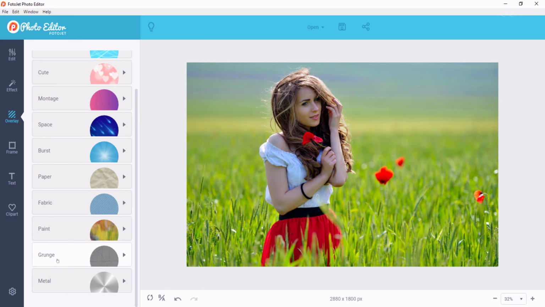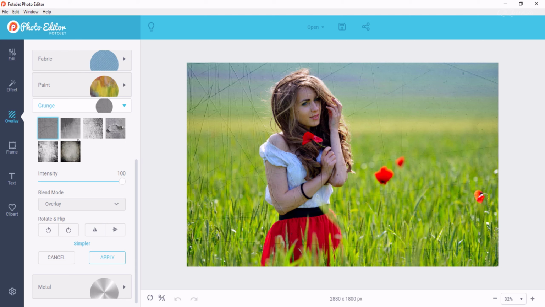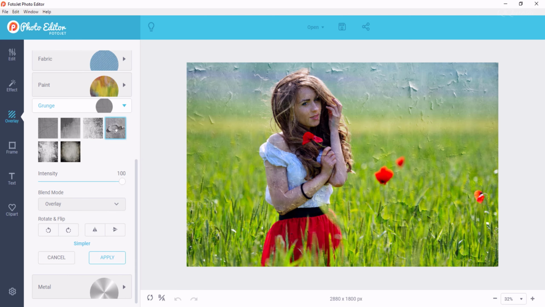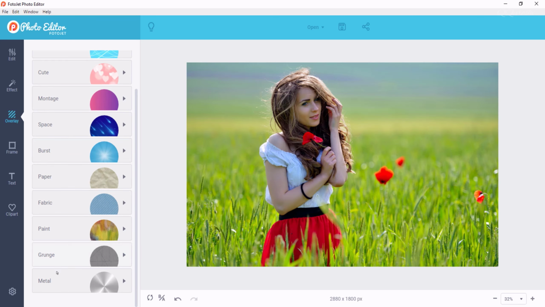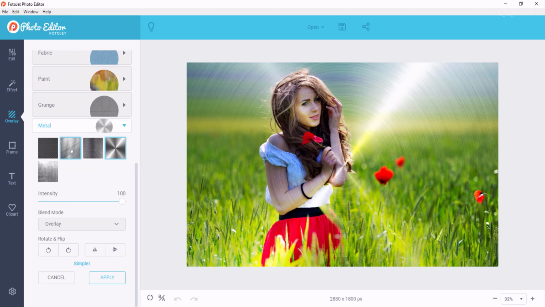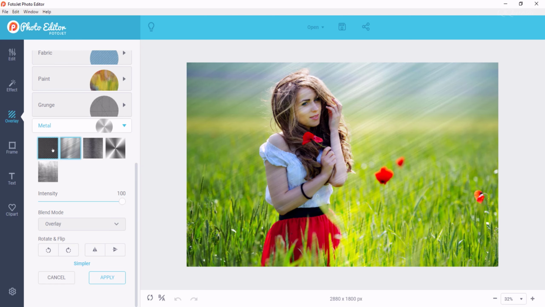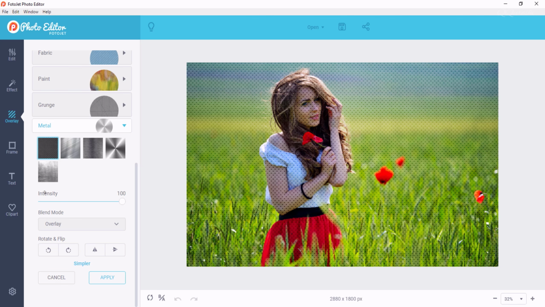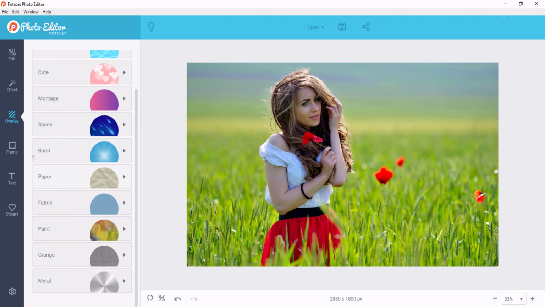Then there's grunge. And it has 6 types of grunge. You can apply any grunge effect and adjust its intensity. And finally, it has metal. You can apply a metallic effect to the image. And these are different types of metallic effects.